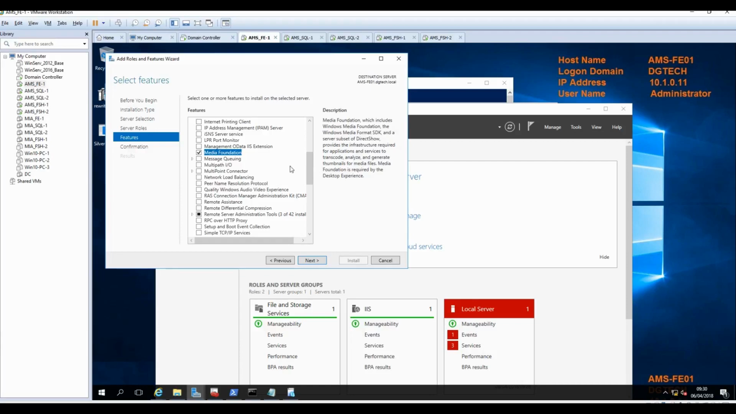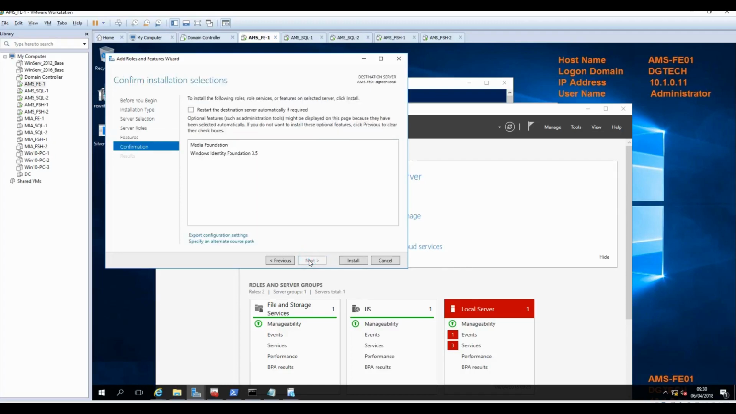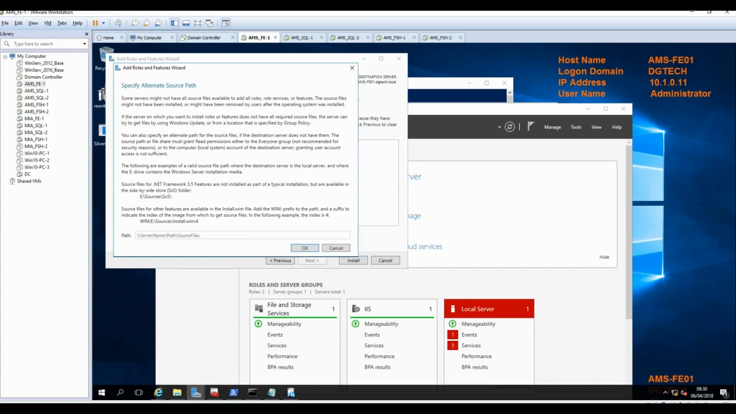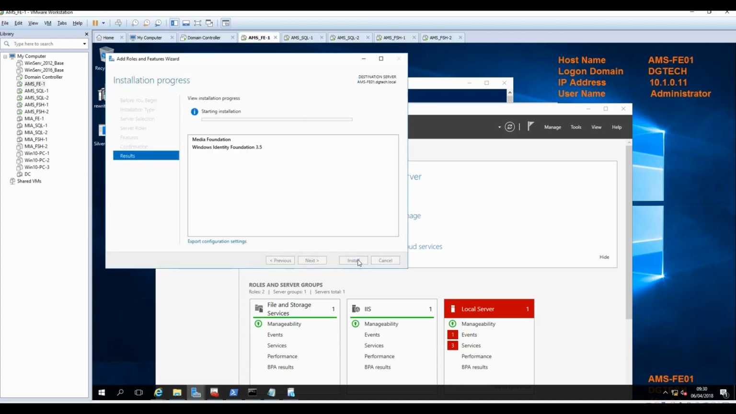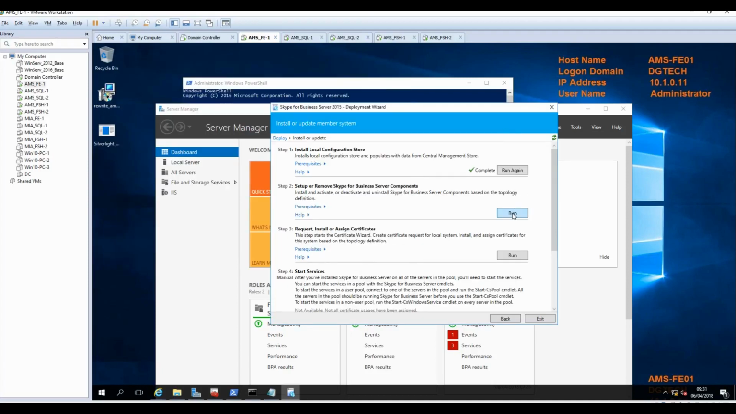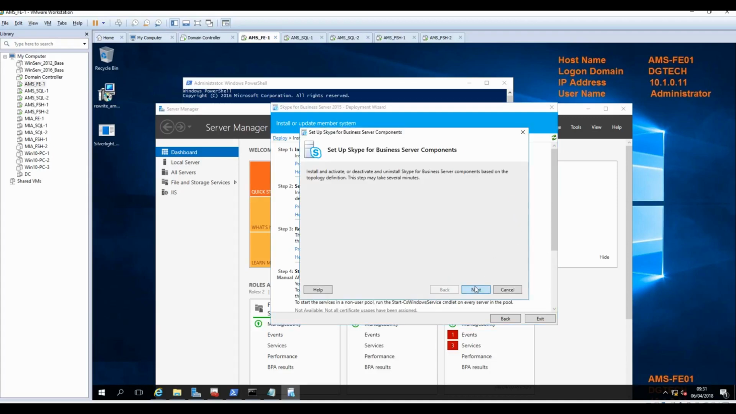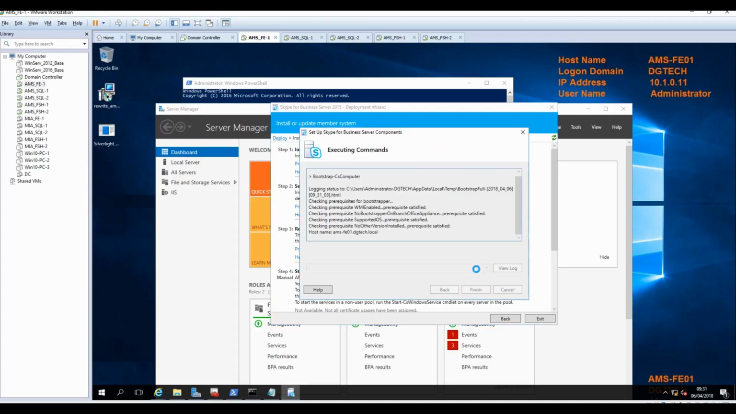Okay, so it requires a couple of things. One is it needs the Media Foundation, and it also needs the Windows Identity Foundation. Okay, so that's completed. Now let's rerun this again and see if it complains about anything else that we are probably missing.